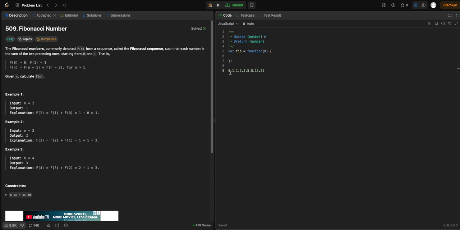Basically, this Fibonacci sequence starts with 0 and 1. It's a series of numbers, right? And then every number that follows is the two previous numbers added together, right? So we start with 0 and 1, and then to get our next number, we add the two previous. So 1 and 0 equals 1. And to get the next number, you add the two previous. So 1 plus 1 equals 2.